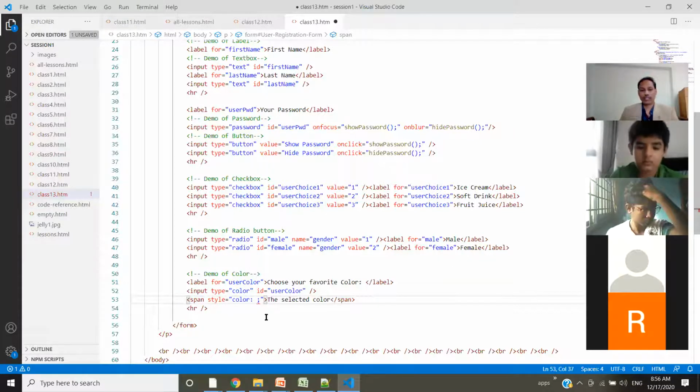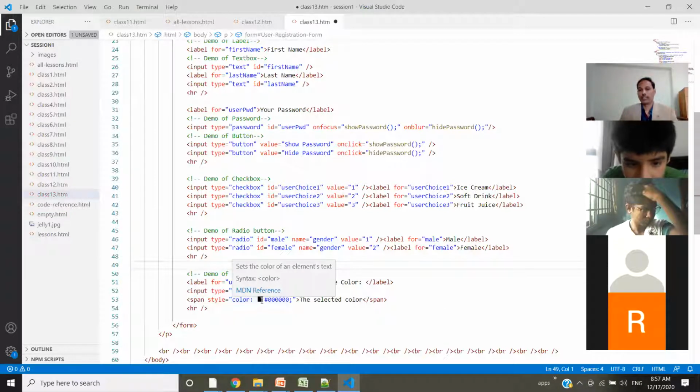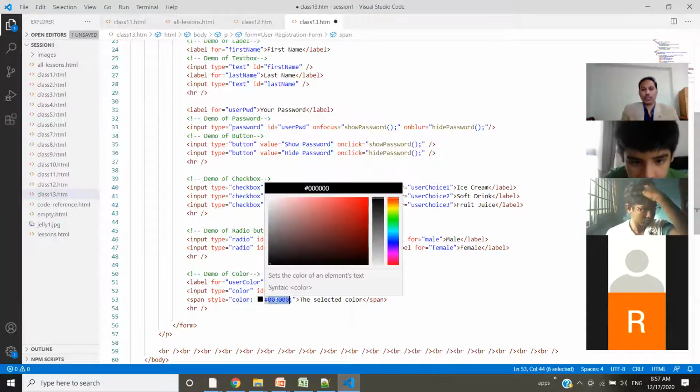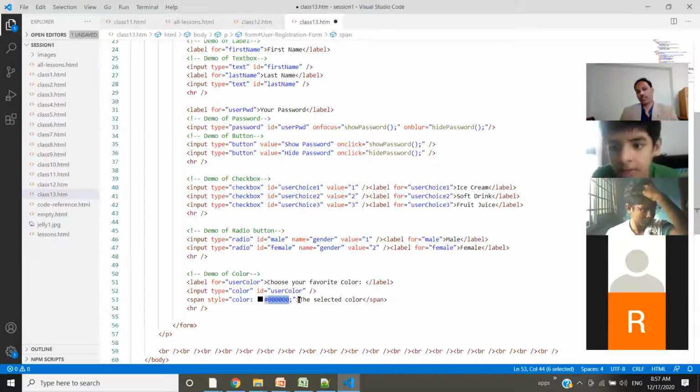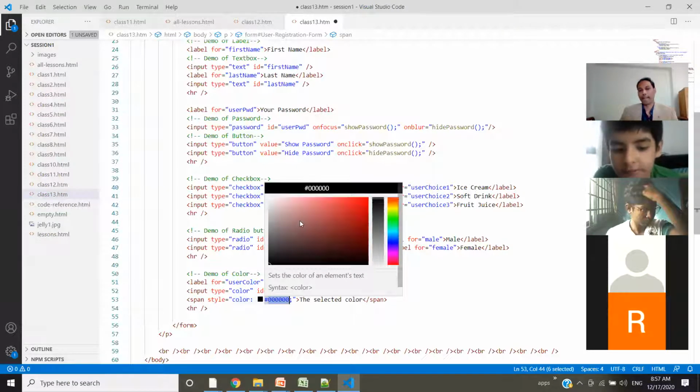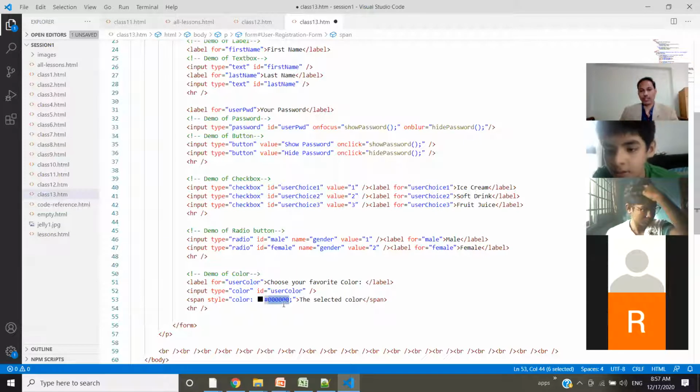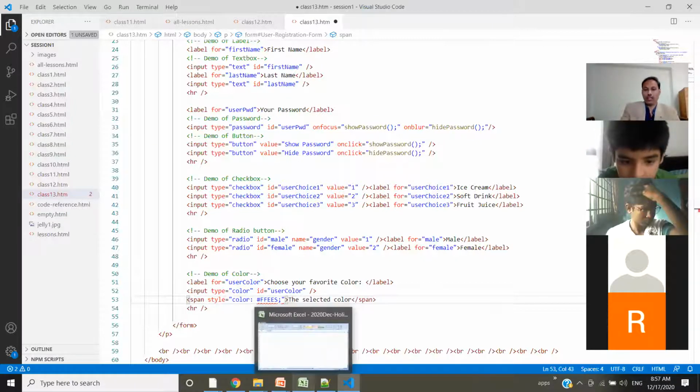So here what I do is I can give a hash code here. You are saying 000000, right? That's black. Now you can give any combinations here. In the slide, you wrote FF0000. The same you can do here. Anything. See, F, E, E, A, and then you can see what color that is.